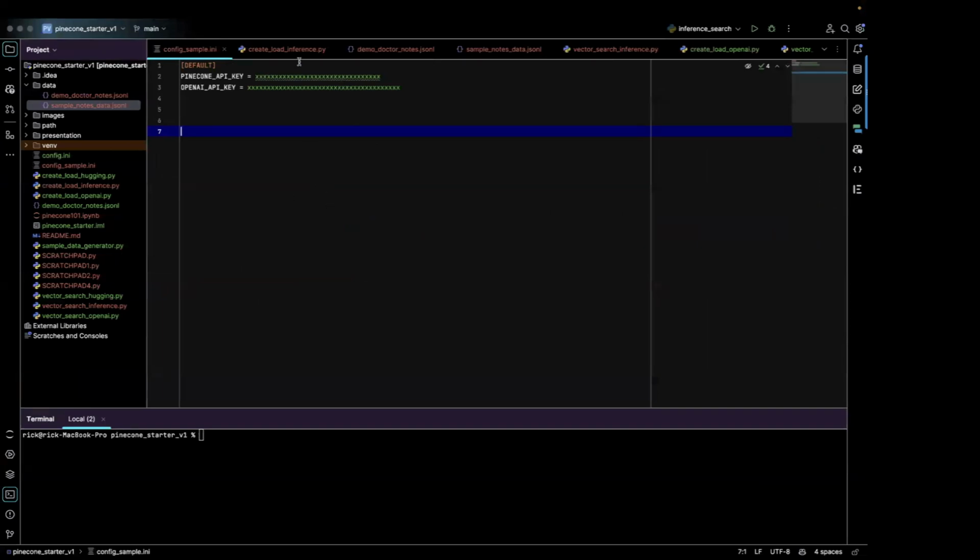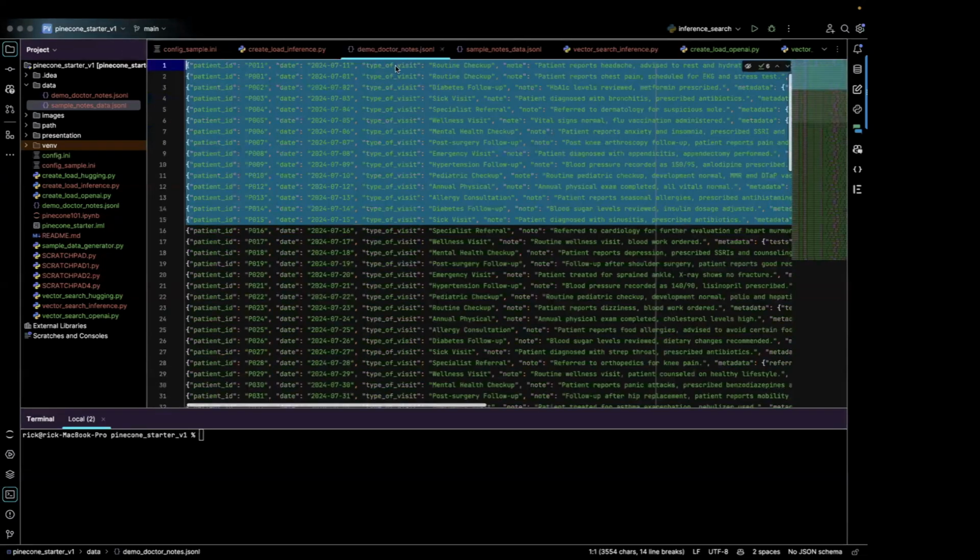So here I'm using an example of the config file because I don't want to show you guys my keys. But all you would have to do if you actually access this project is go into this config file and add your own keys. Here is a data set that we're using. This is before embedding. And what I'm going to do now is go ahead and embed that data using an OpenAI model.